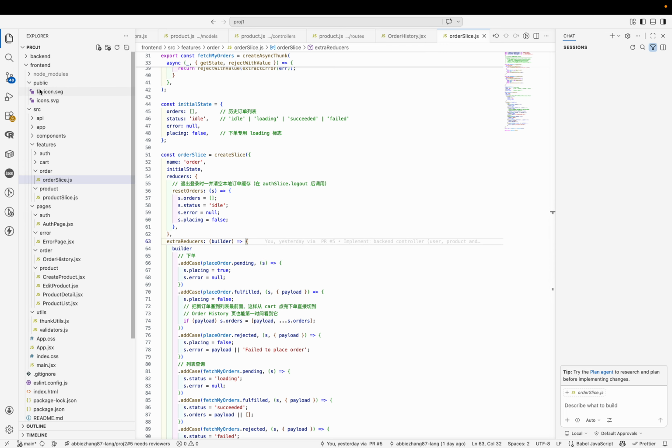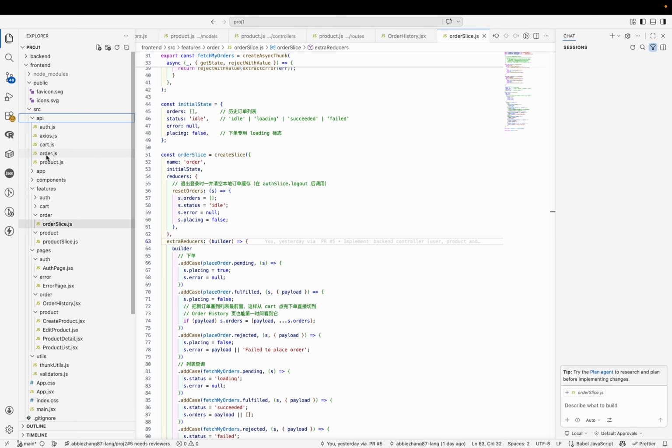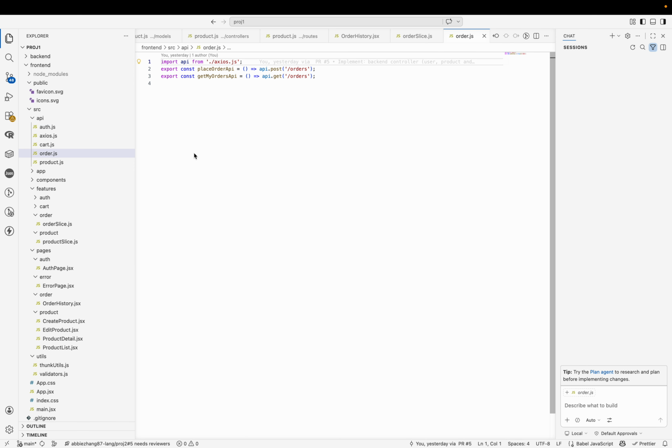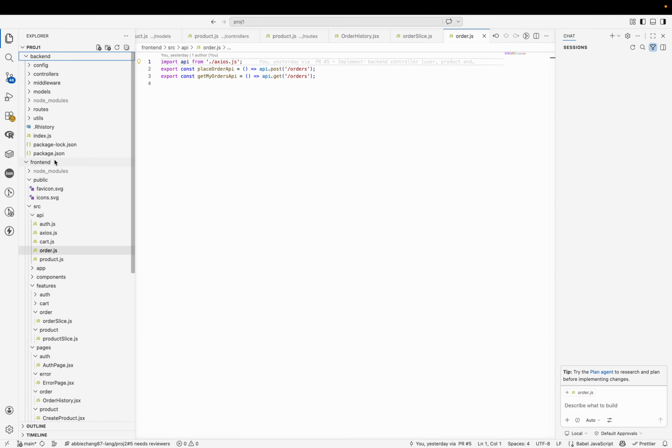So when we check on the API part of the order, line 2 is the place order API, and line 3 is the get my orders API. For both lines, the shared axios instance attaches the login token for us. And we circle back to the backend for the logic.